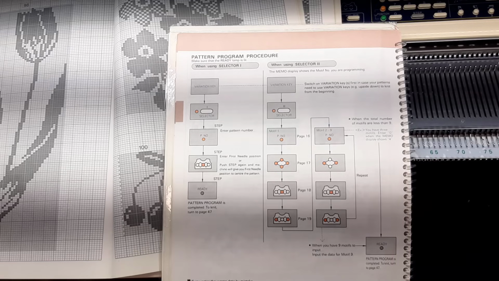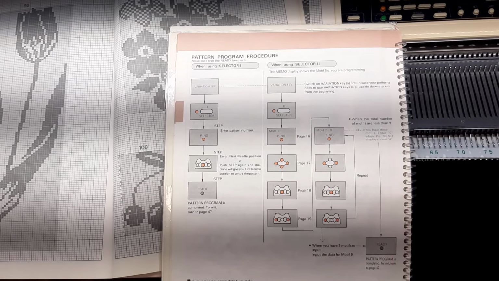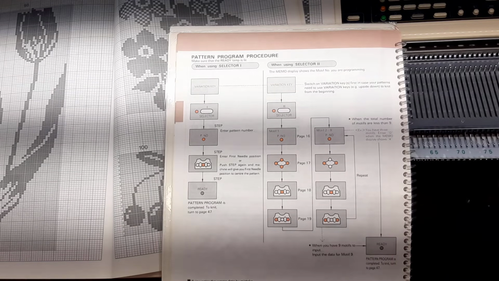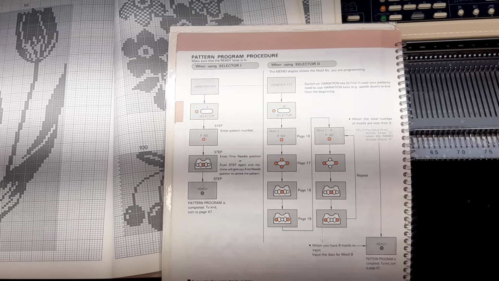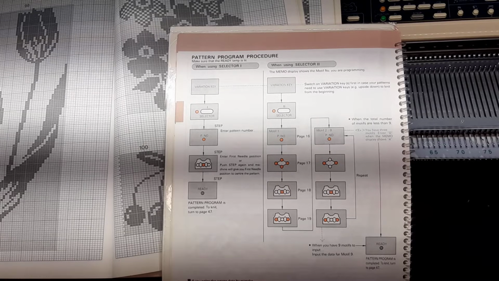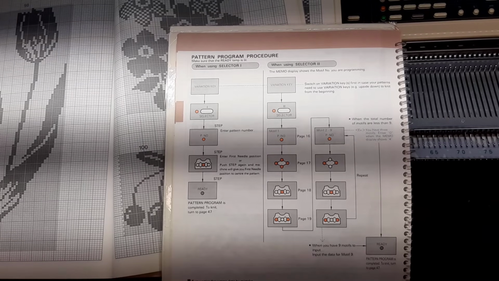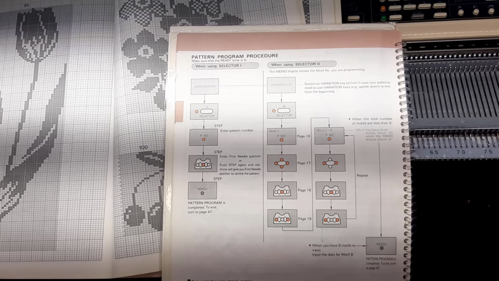If you enter wrong data by mistake, if you have not pushed the step key, push the CE key to clear the data in the display window and enter the correct data. If you have already pushed the step key, continue to program your pattern. When finished, enter the correct data using the check program. See the next page.